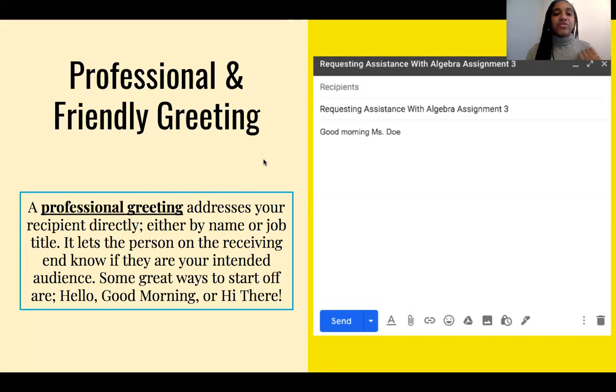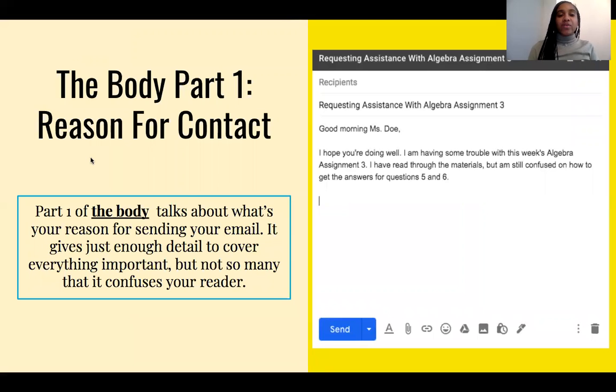Next is a professional and friendly greeting. A professional greeting addresses your recipient directly, either by their name or their job title. It lets the person on the receiving end know that they are your intended audience. Some great ways to start off your email would be hello or good morning or hey there. So for our email, we are saying good morning to our math teacher who we are requesting assistance with Algebra Assignment 3 from.